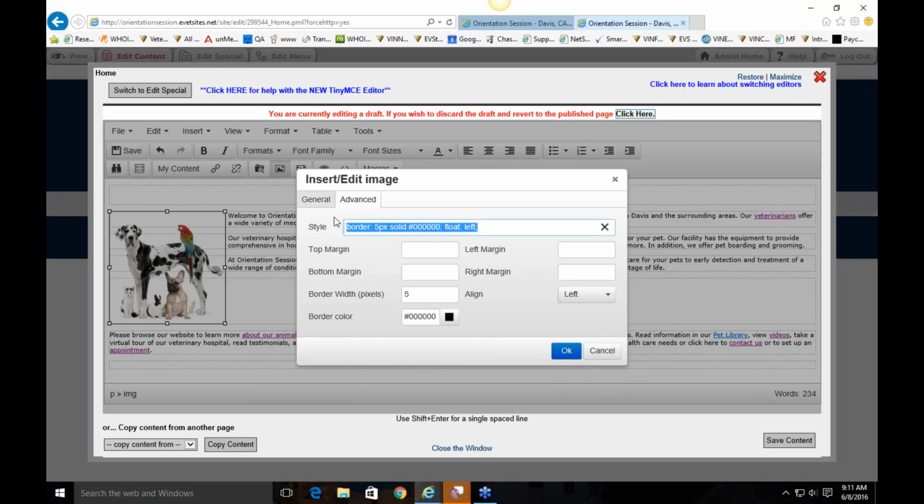And you'll notice here that this changes every time that I make an edit here. And that's just putting in the code for what needs to happen with that photo. You don't need to worry about changing this at all. Our editor will automatically do that for you.